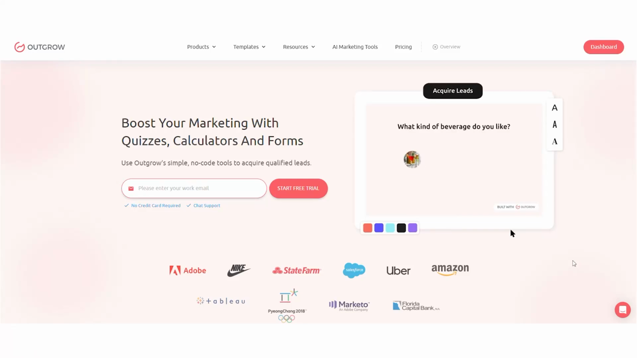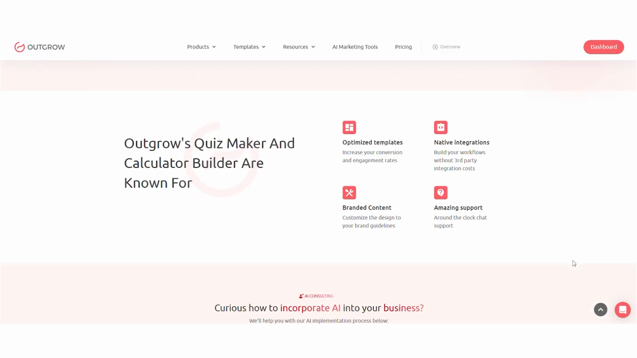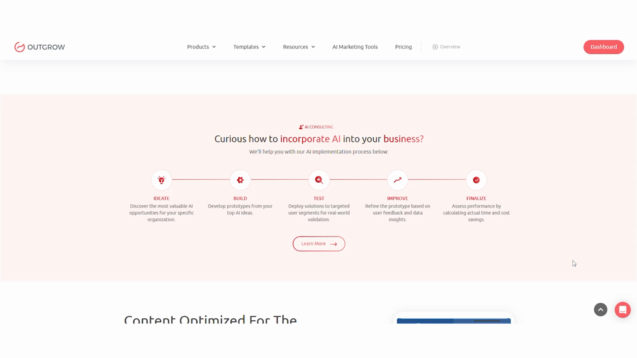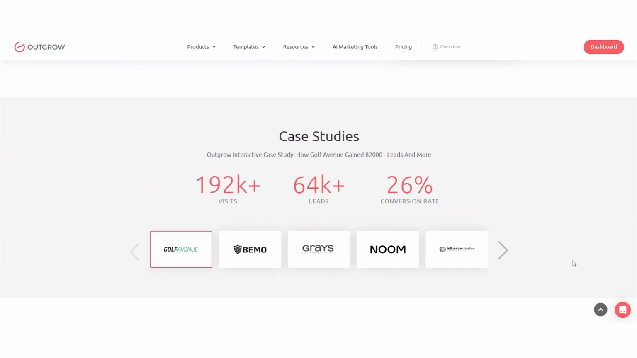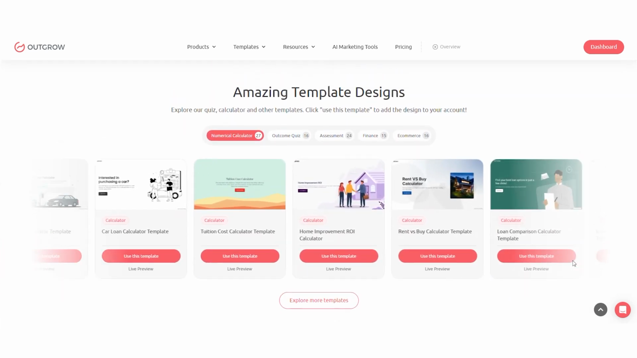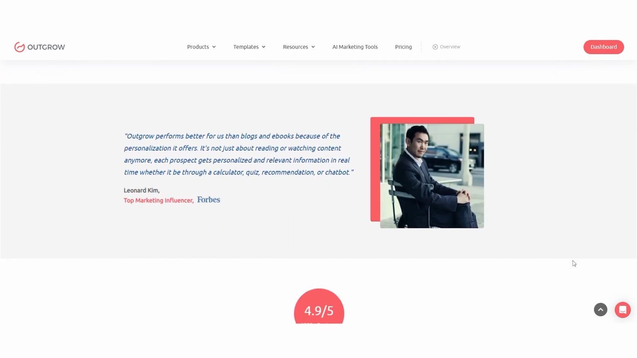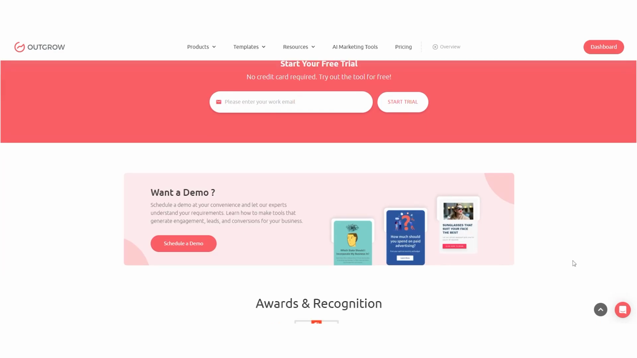Welcome to your Outgrow brand kit setup. In this walkthrough, you'll learn how to upload your logo, choose fonts, and define colors that will be applied automatically across all interactive content you build, ensuring a seamless on-brand experience.